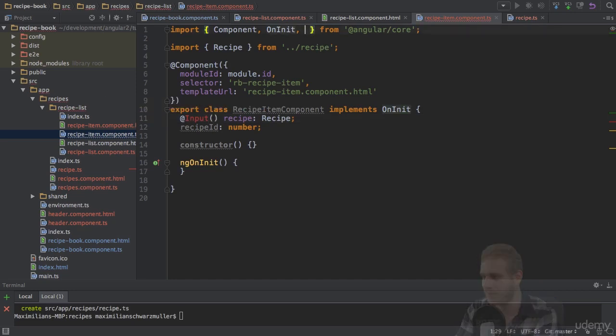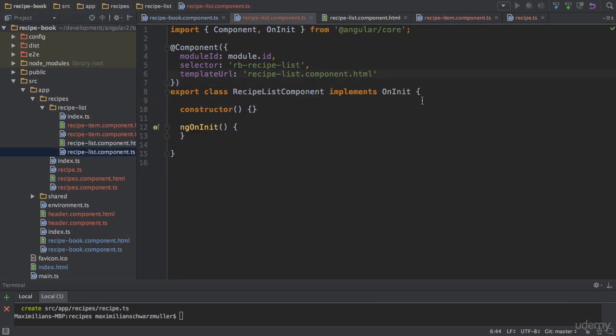I'll of course need to import input from Angular core. So with that, the recipe will be set but from outside, and from where? From the recipe list, of course. So let's go to recipe list.